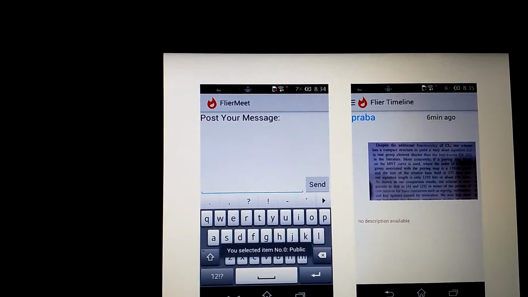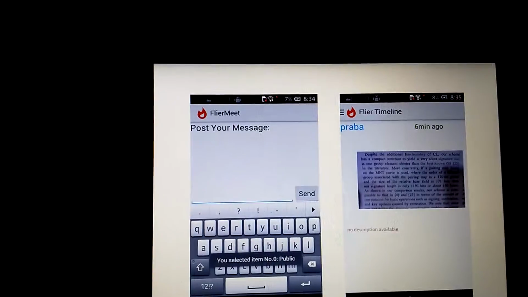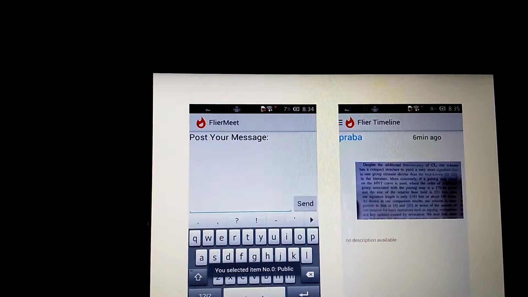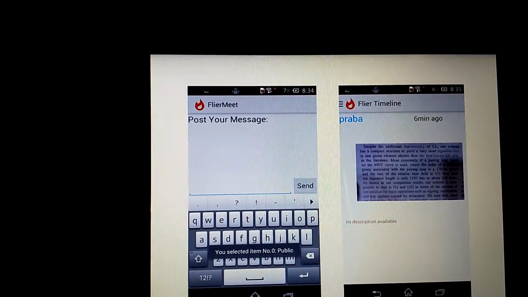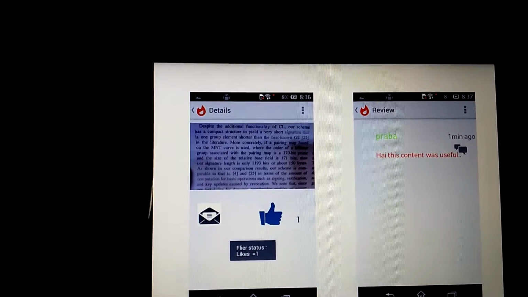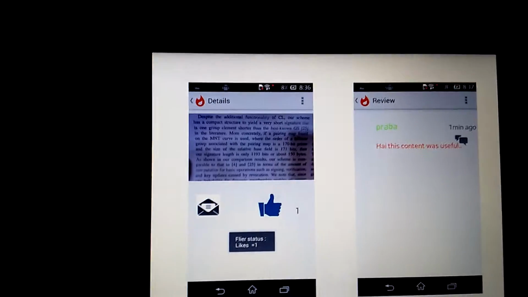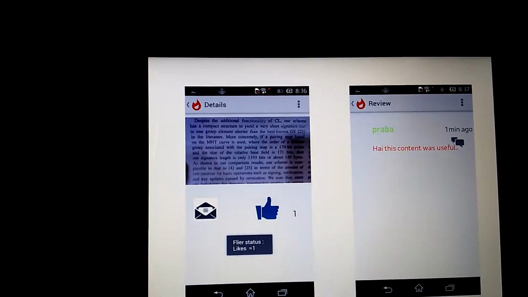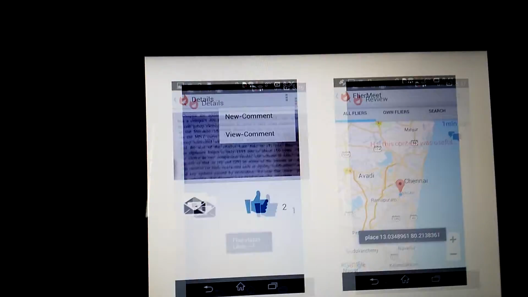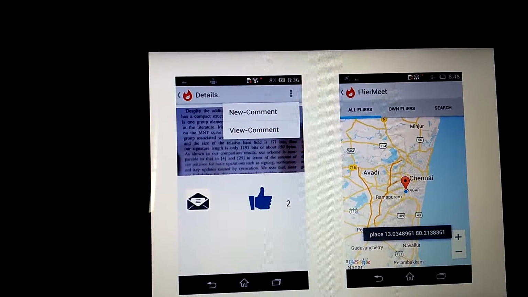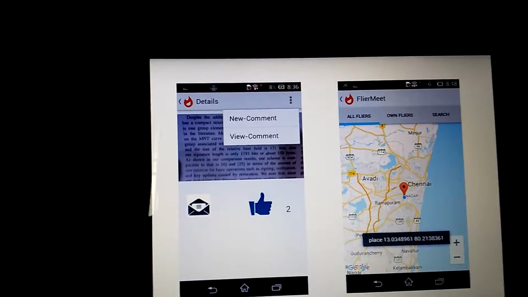And once the message is shown, this is how a flyer timeline looks on the right hand side. If you see, with time, how long ago it was posted, and then the details of it. Once you click it, here you can see how many likes you got, and on the right hand side the review for that post. And then you can add your comments and view comments.